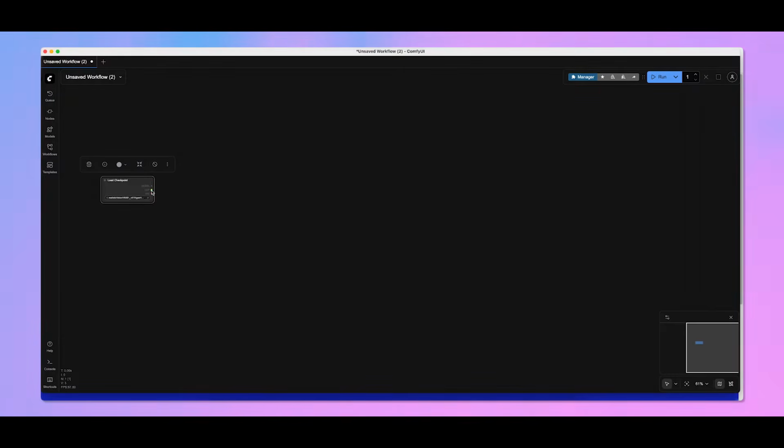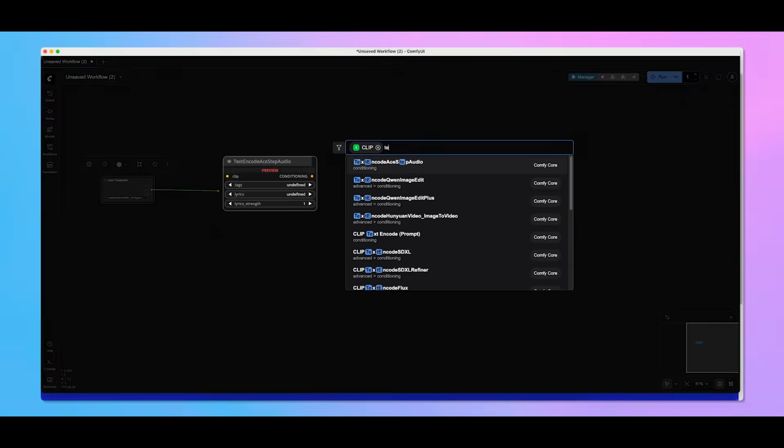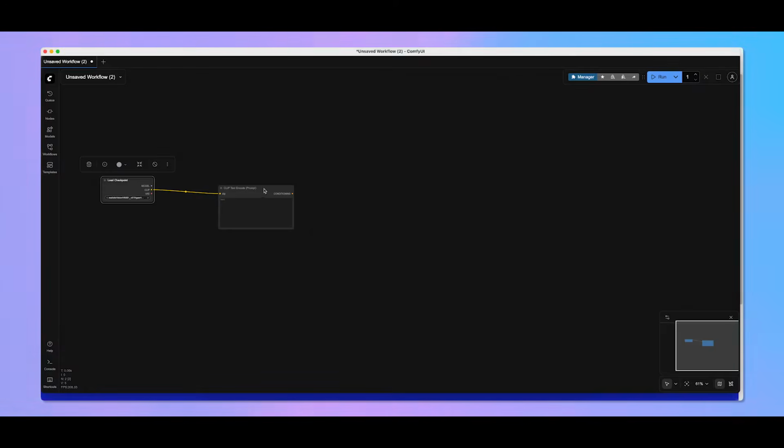So I will just drag from the clip output and the search window will appear here, and then I will search for text encode and click, and you can see CLIP Text Encode is here. Okay, let's just click on it and you have this particular window. Now why is this window required? This window will let you add your text prompt to generate an image.